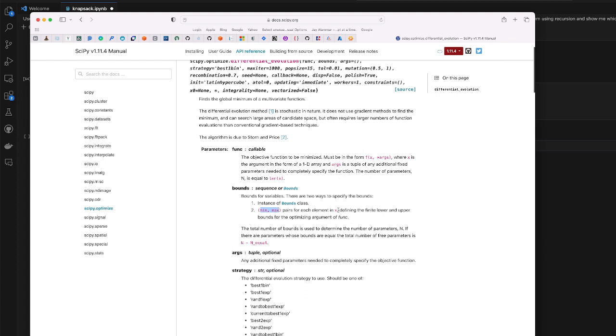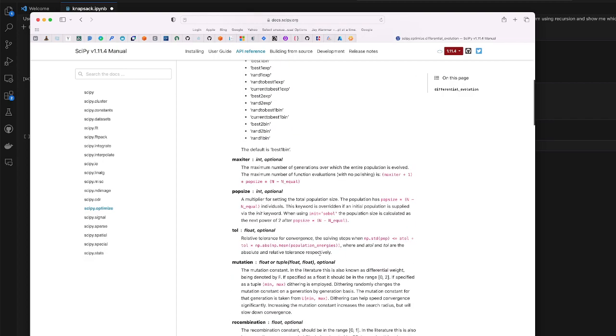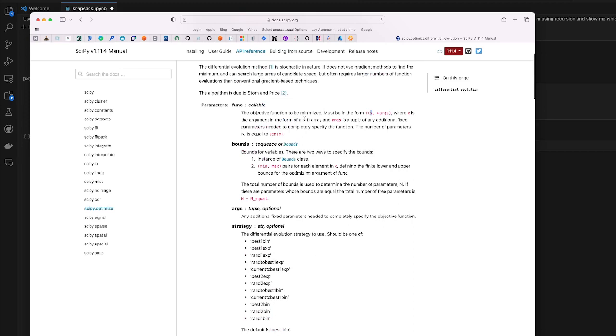It says defining the finite lower and upper bounds for the optimizing arguments of func. So the bounds show the bound for each one of those parameters, or each one of those binaries, the xi's that we pass as the argument of f. And the rest, you can read on your own. These are the most important things.